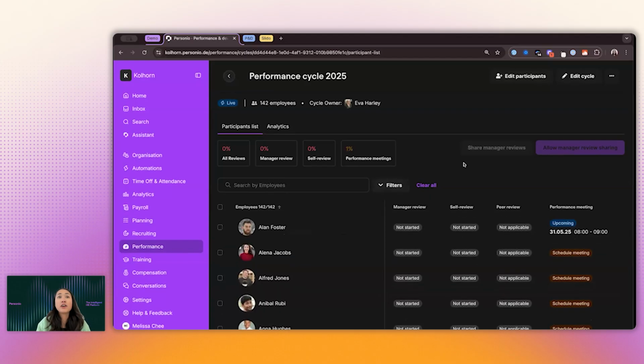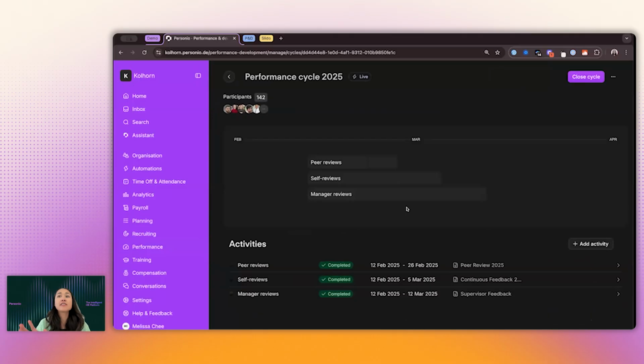And then we can also edit participants. So if you wanted to add someone who was previously excluded, you can add them to the cycle there. And then we'd also have the ability to edit a cycle. For this cycle in particular, it's in the past, so all of these reviews have been in the past.